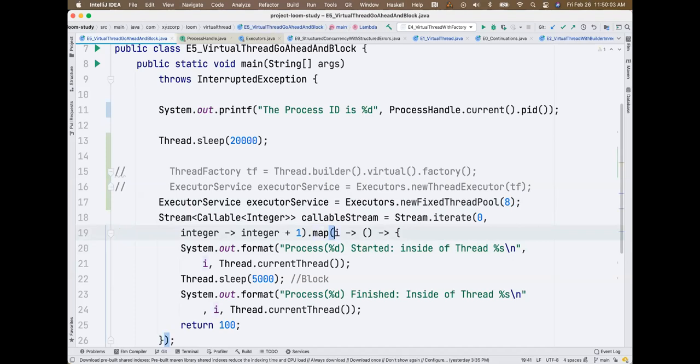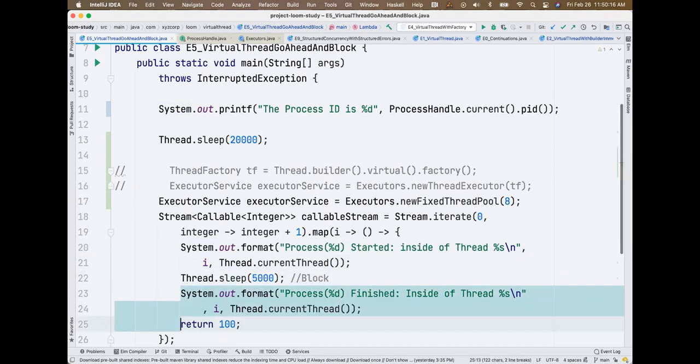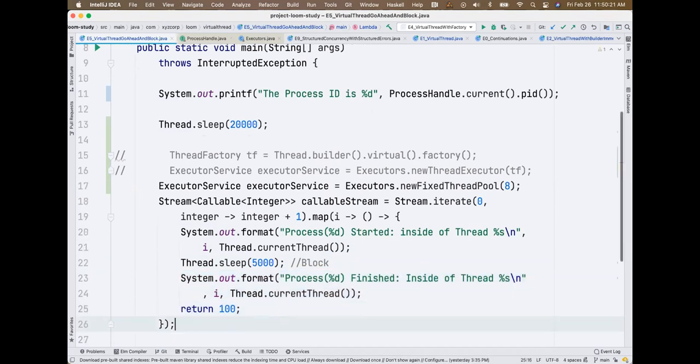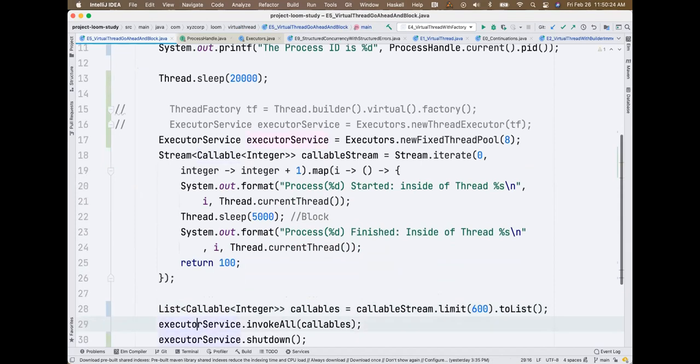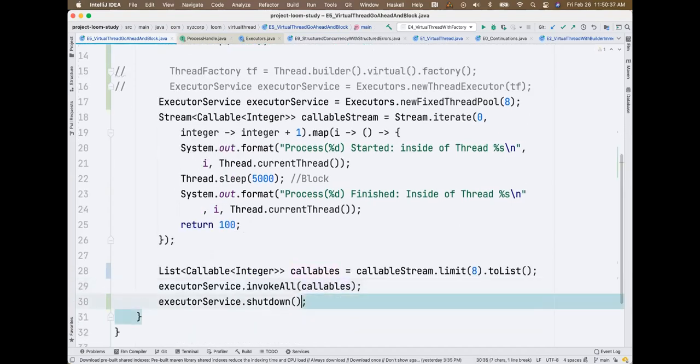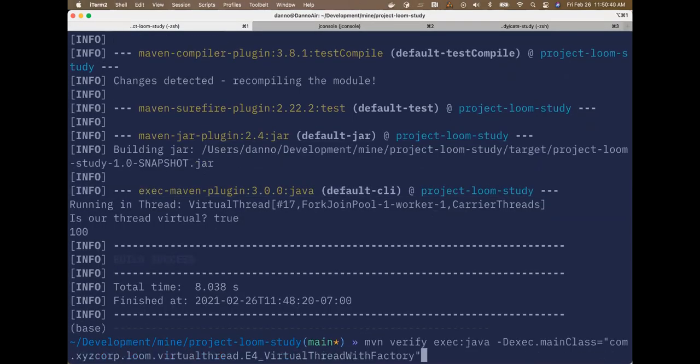And then for each one, I'm going to start a process and I'm going to block it. I'm just going to do a System.out format, block for 5 seconds, like thread sleep. And then I'm going to say I'm finished, and return some sort of value, which I don't care about. For like 8 processes that I want to do, I think this will do fine. And I'll do an executor service shutdown. Let's take a look at how this is going to look.